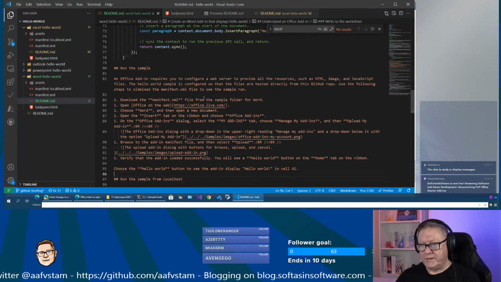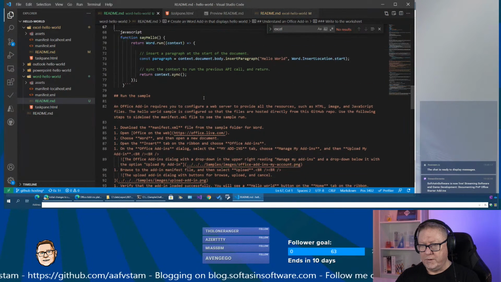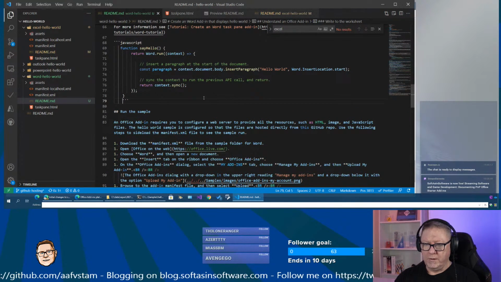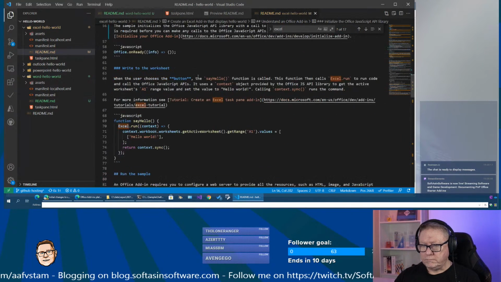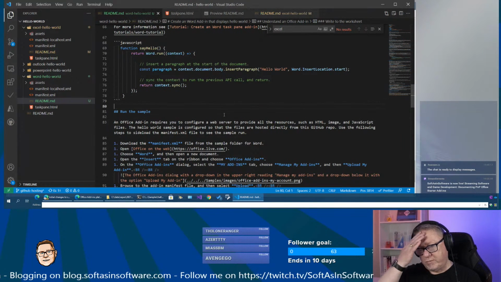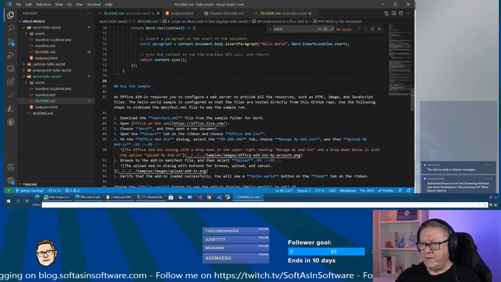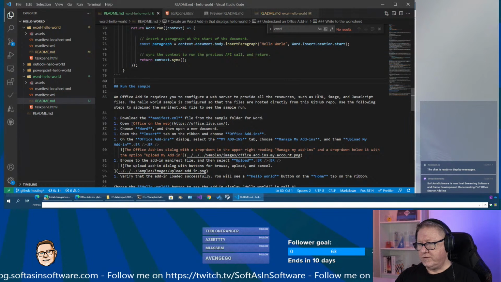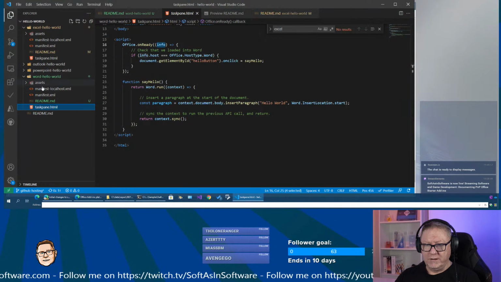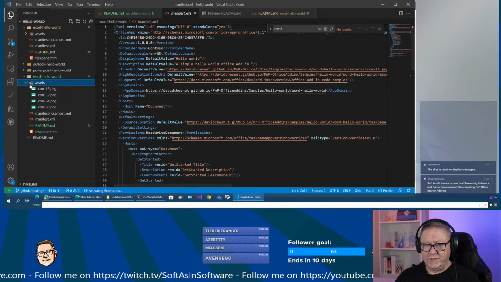Run the sample, and something's wrong here. What went wrong here? That went wrong. Yeah. Run the sample. An Office add-in requires you to configure web server, provide all the resources, and here we are going to follow the steps such as HTML, image, and JavaScript files. So the HTML is the task pane, the manifest, and the image files.